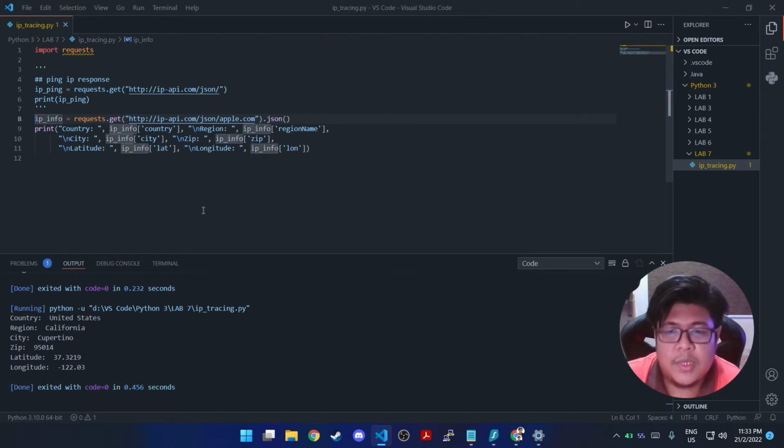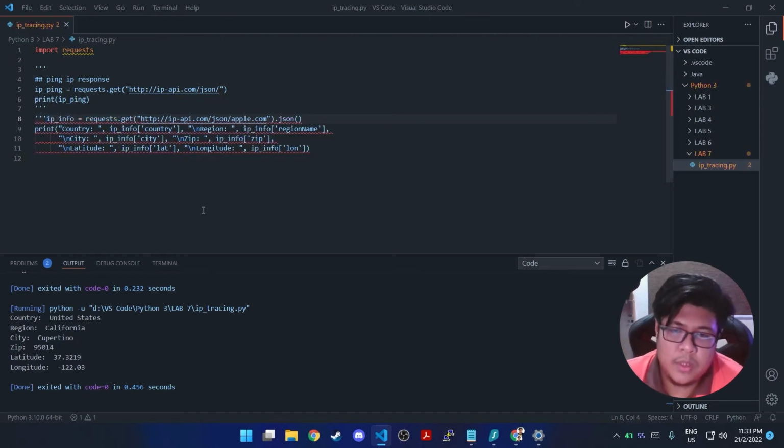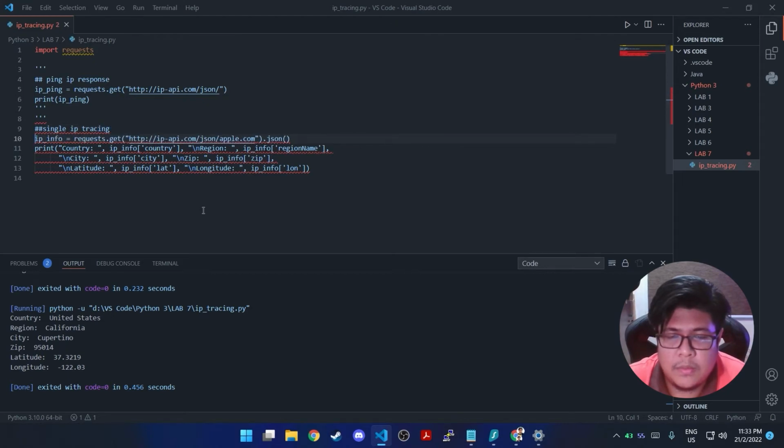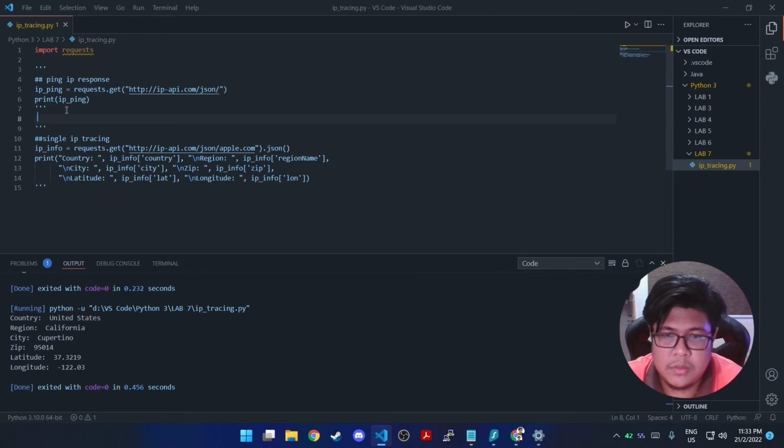So that's how we track a single IP address location. How about multiple IP address locations? Let me make this a comment first. Single IP tracing, and then I think I can press enter and make a new line. Okay, that's better. Proceed into multiple IP tracing.